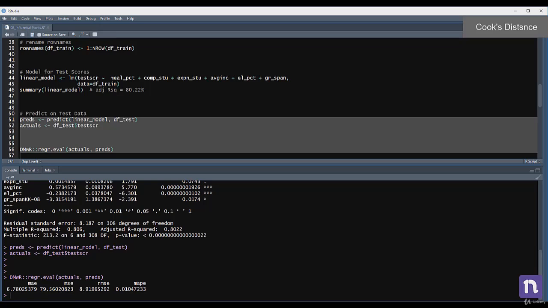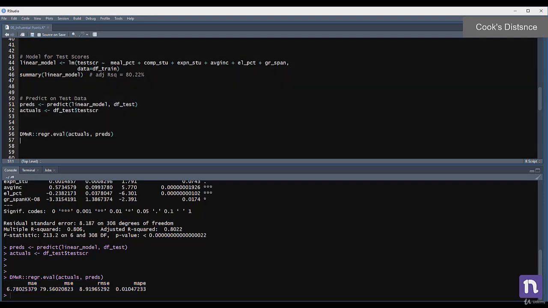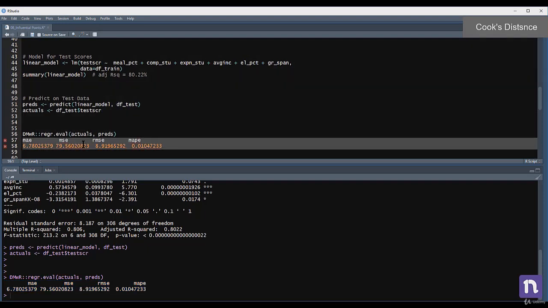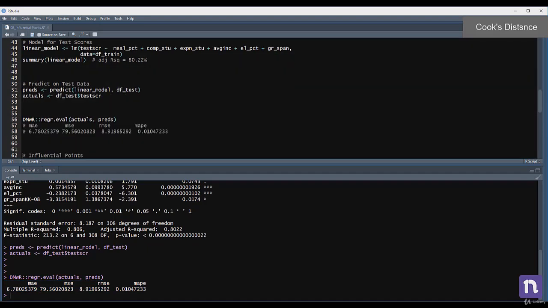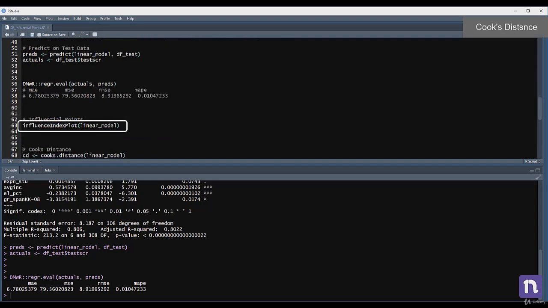On the test data set, we have a MAPE of 0.01047. It's very small, but then there is a certain amount of error in the data set. All right, now let's compute the influential points.